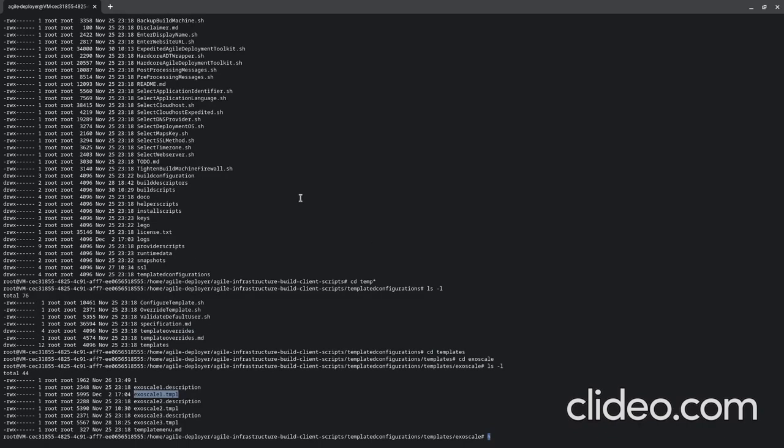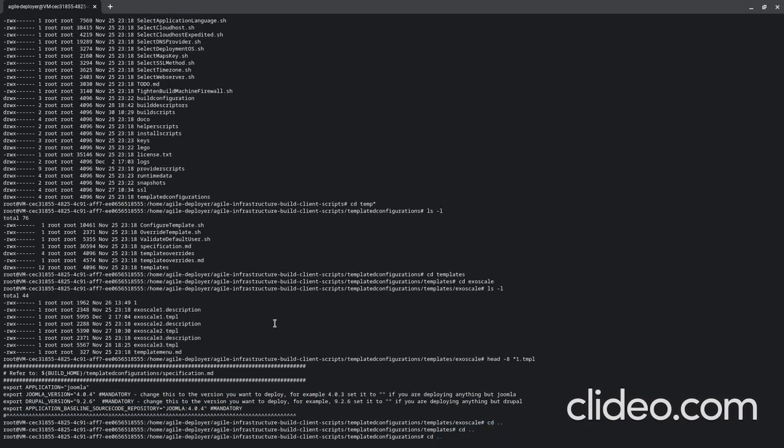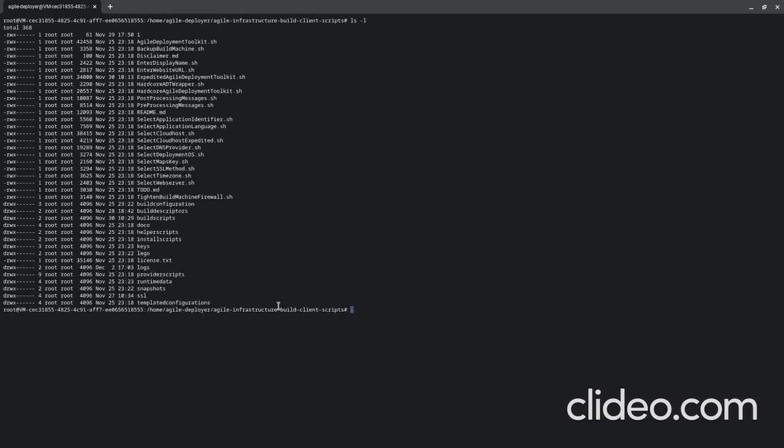If I do a quick head command on it, then I can see that it's configured to install Joomla version 4.0.4 onto my Exoscale cloud system. The credentials that are beneath that in the file are all sensitive, so that's why I don't reveal them in this tutorial. So back to the root directory, and I can see here the file that I want to run for an expedited build.